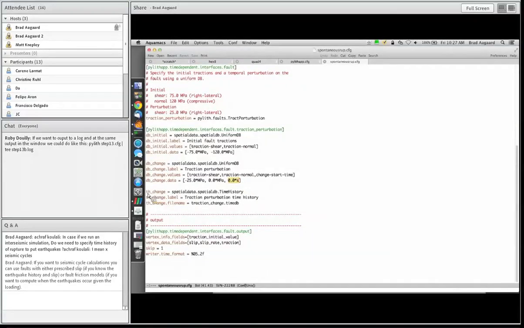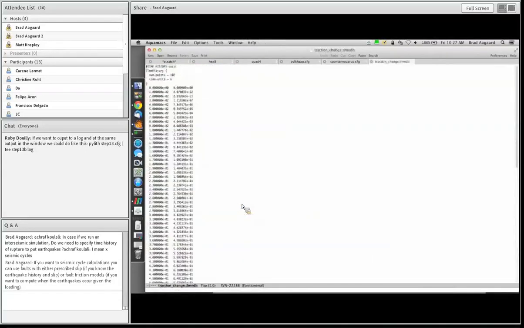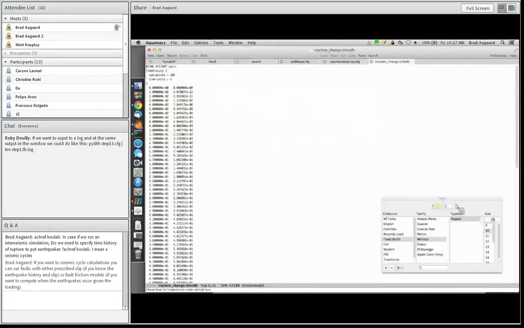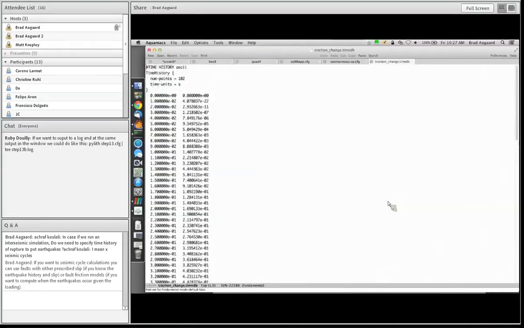So here's my traction change time database file. Let's increase that font size so you can see it. So I have 102 points. The time stamps are all in seconds. The first column is the time stamp, and the second column is my normalized amplitude. And you can see here I have a time step of 0.01 seconds. Very smooth discretization up to 1 second.